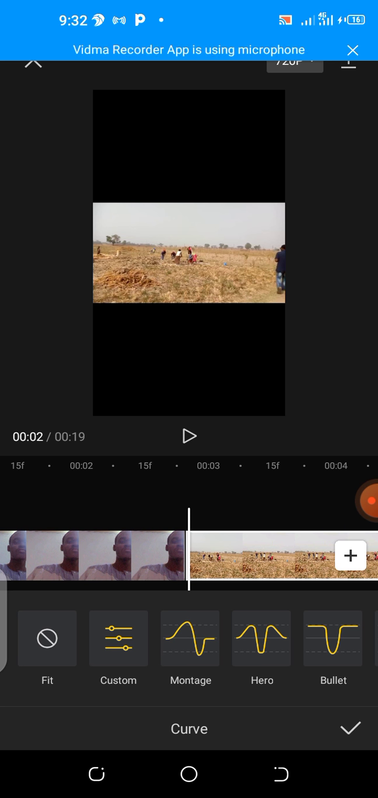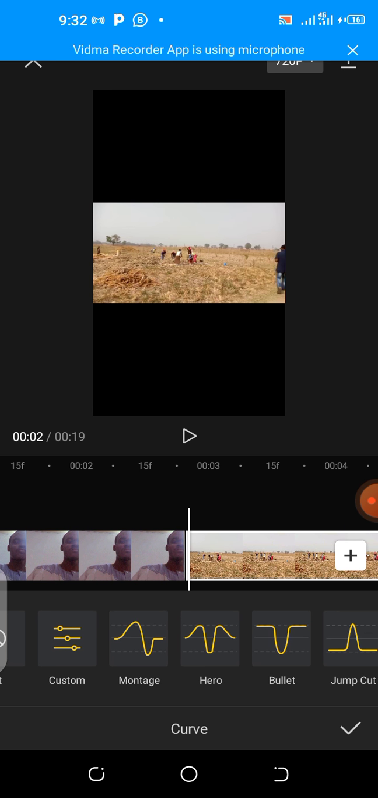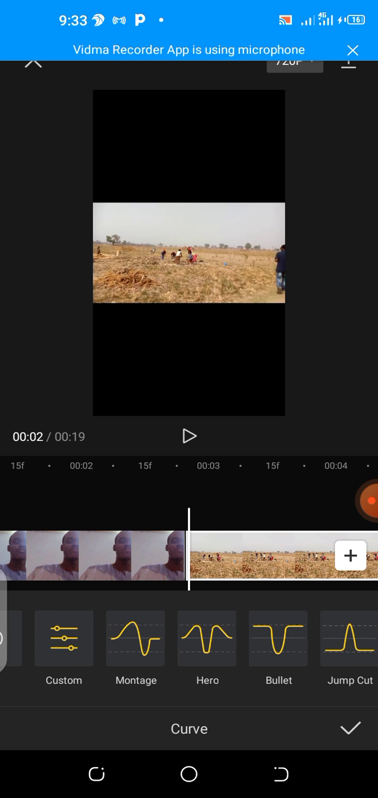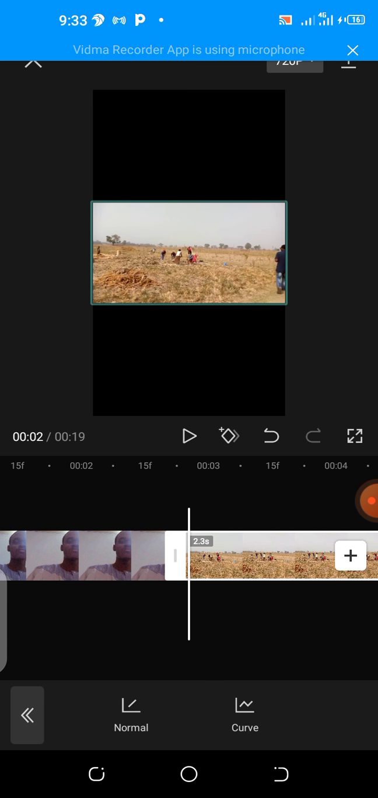That's this first one. After the custom, the one called montage is going to move up with a fast speed, then slow down, then come to normal. While the hero means it's going to move with a fast speed a little, come down slow, increase speed again, and then come back to normal. While the bullet is more like it's going to play at a normal pace, then slow down, then try to go back up to its normal position. So you can experiment with all of the others and see which one interests you more. So those are the differences.